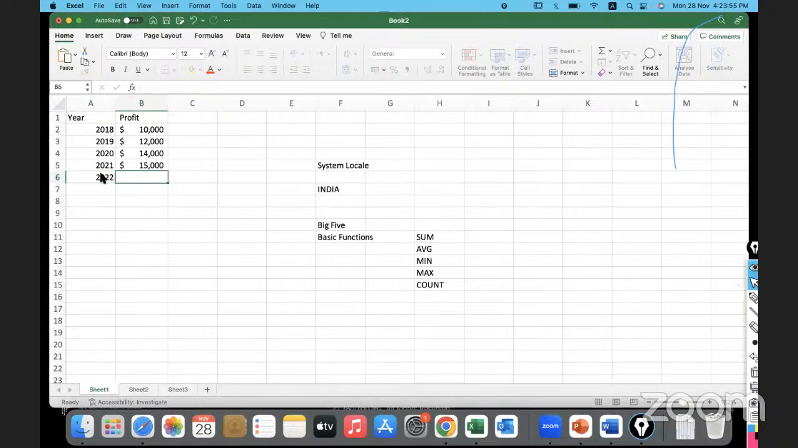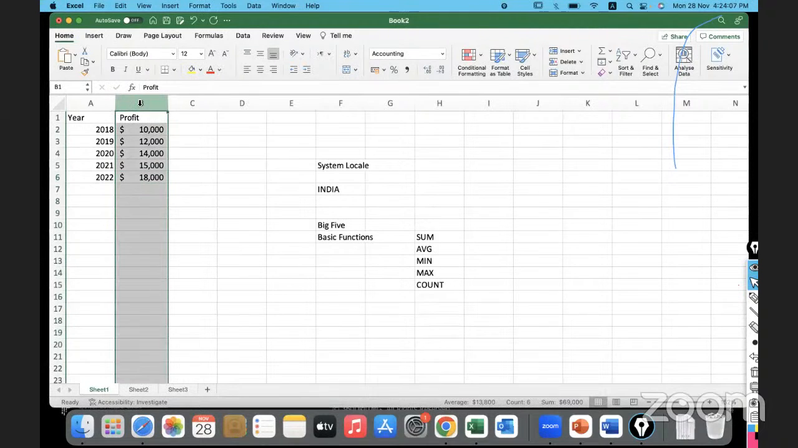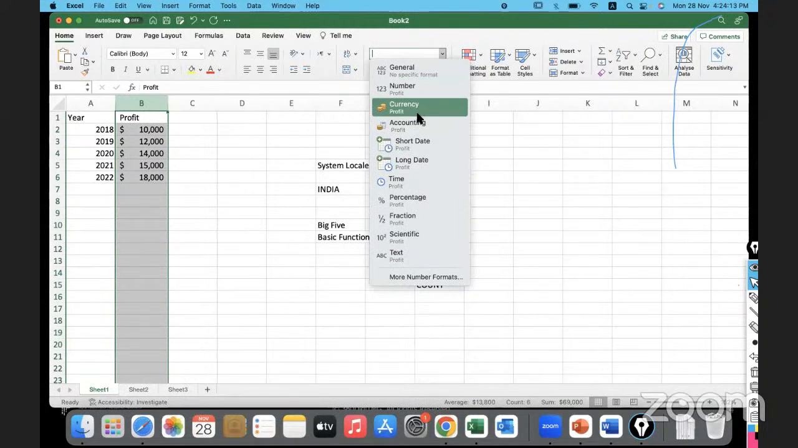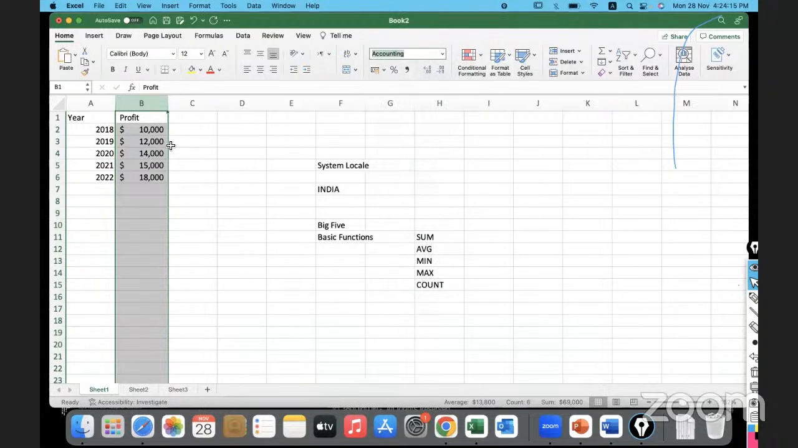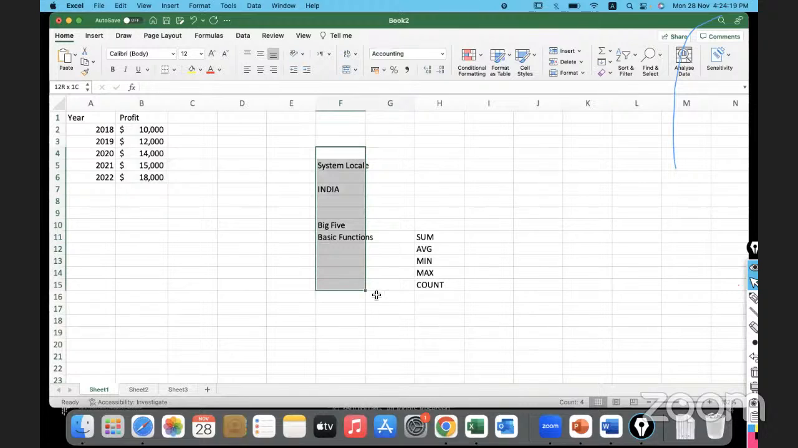I'll put just one more here, and let's say 18,000. You see I entered 18,000, but it automatically applied the currency symbol. Why so? Because this whole column has been formatted and given the data type of accounting. We are telling it that this holds currency, which we have already given, so it's doing so.